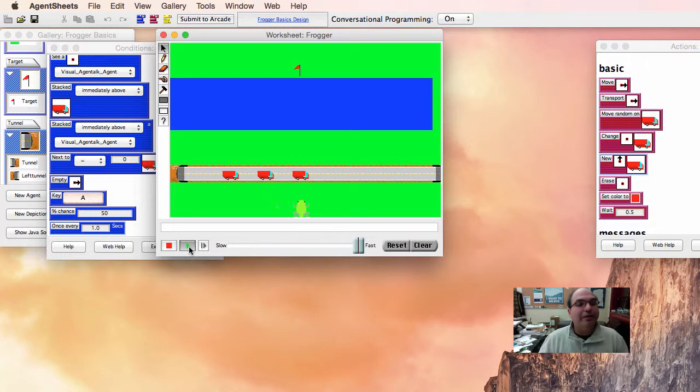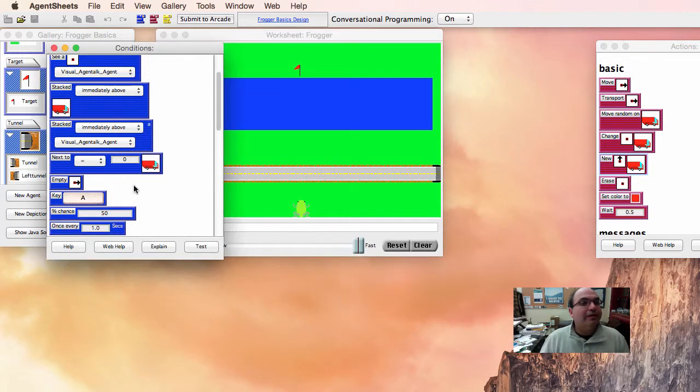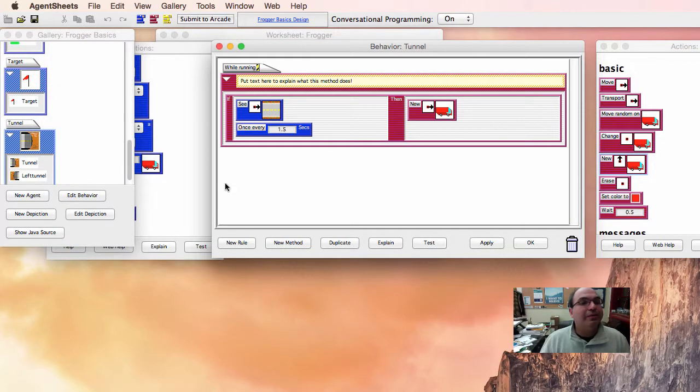Okay, there we go. It's working better, but it's still not exactly great. You notice how the spacing is really, really uniform between those trucks, and that makes sense, right? So again, that won't be a lot of fun to play. There's something else we can do to make it more interesting. Let's edit the behavior of the tunnel.